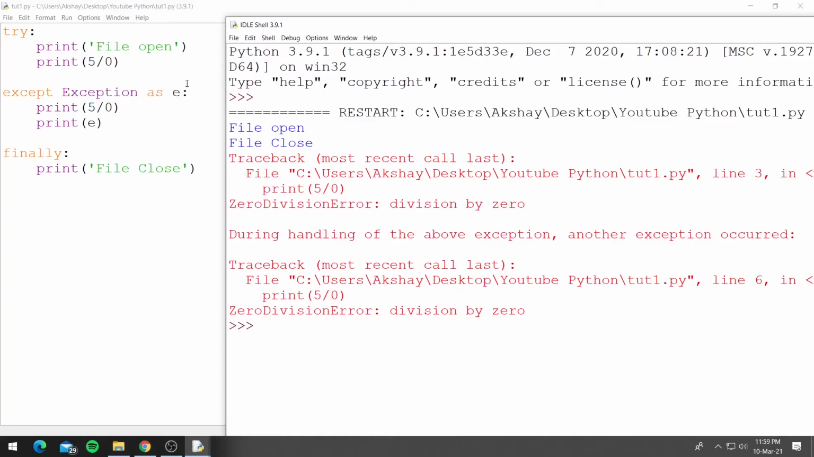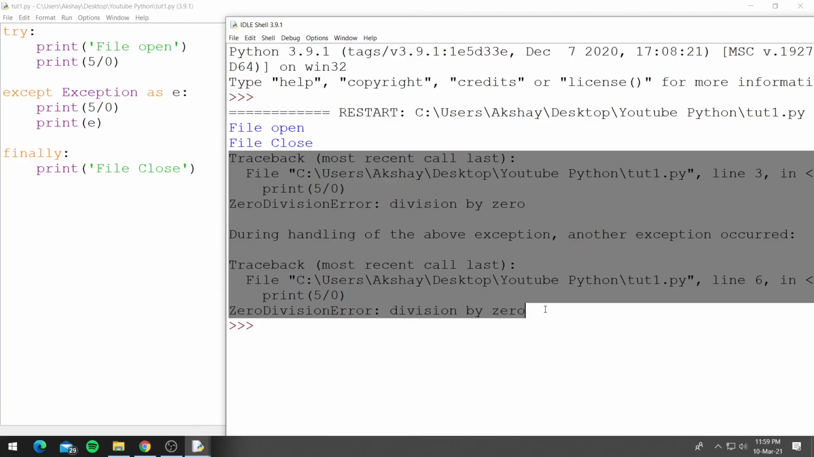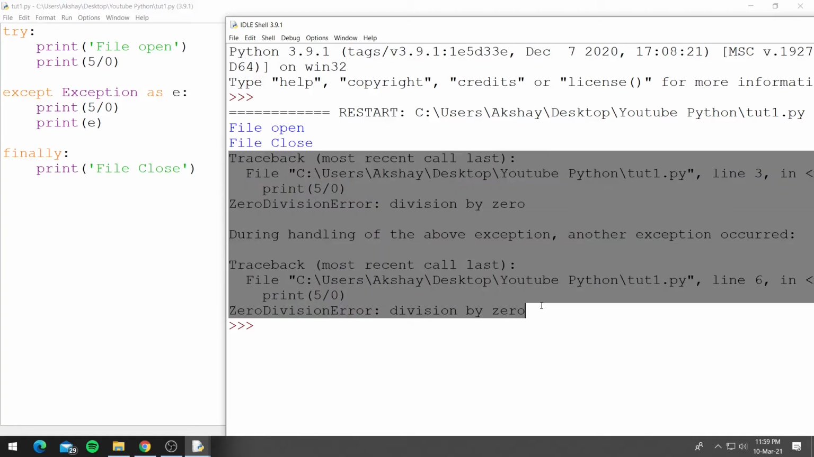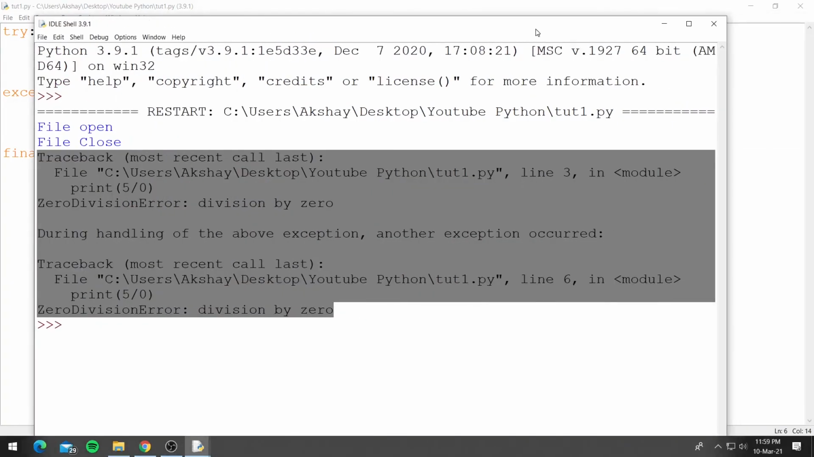And now you can see it says file open. So it prints the file open. Then we have the error in the try block, so it jumps to the except block. Then we have an error. But instead of causing the program to stop, it jumps to the finally block. It prints file close. And then it stops the program execution and prints the error.